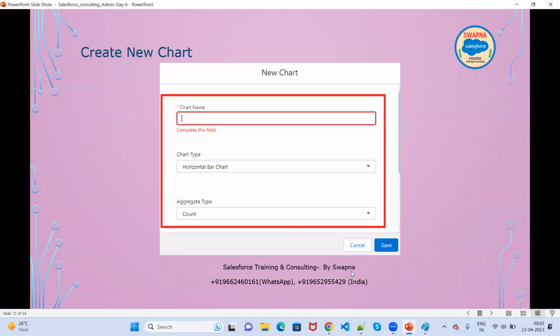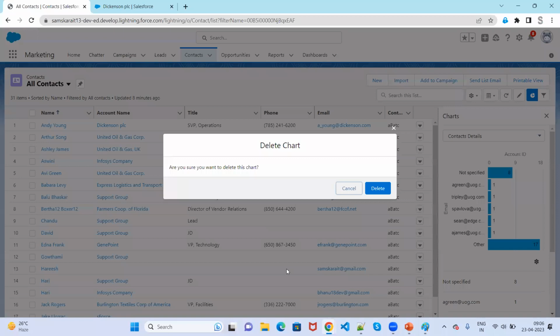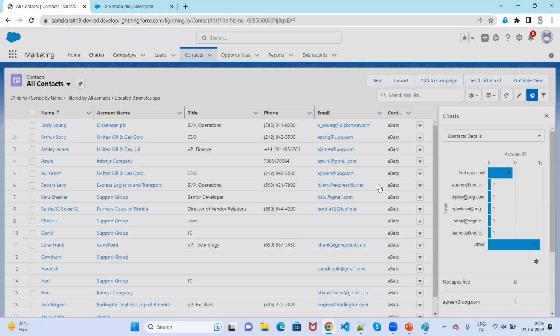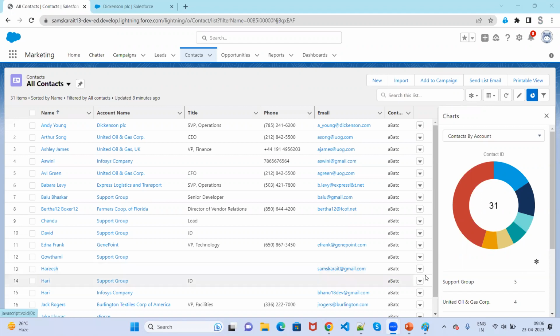Now, in case you want to delete your chart, you have an option to delete there. If you click on the setting, you will see delete chart. If you click on delete chart, it will ask for a confirmation. If you say delete, you can delete it. But do not delete in real time. Once you have created a list view in real-time production, do not delete anything you have created. Don't delete in production.